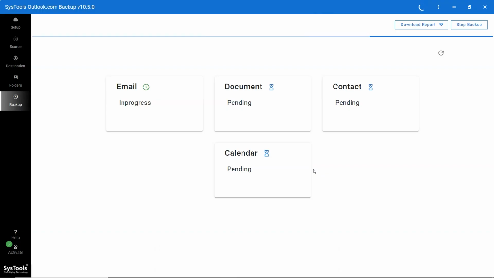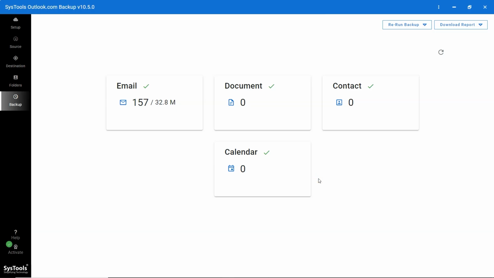The backup process has now started. The time it takes will depend on the size of your data. The backup has been completed. In the email section, you can see the results. Here, 157 emails have been migrated, totaling 32.8 megabytes of data.